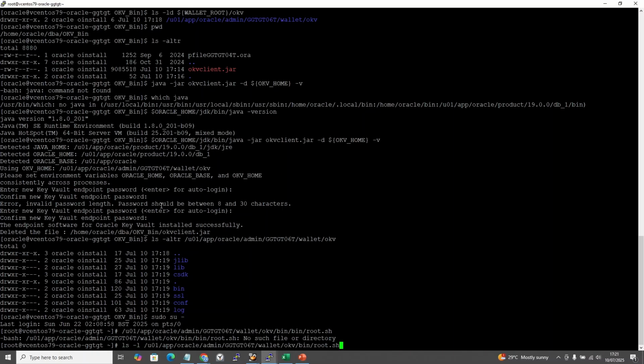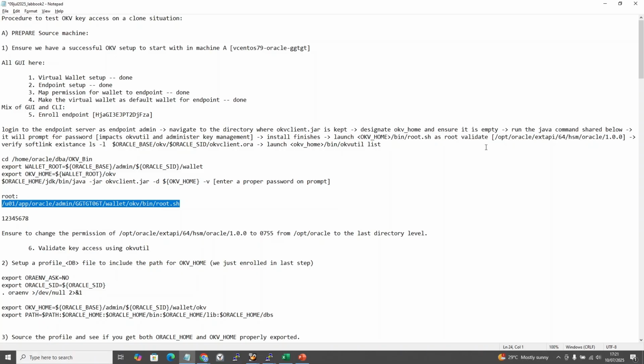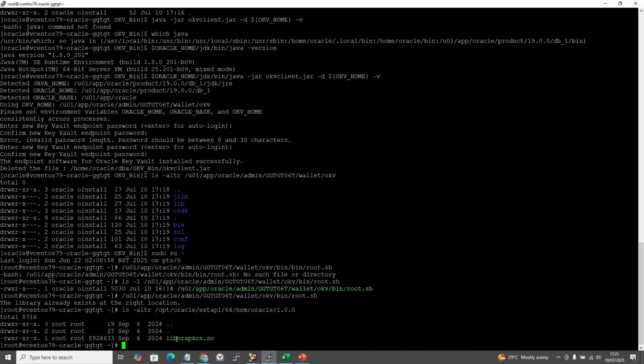First, let's see if the file is there. Yes, it does. Now it's done. The library already exists at the right location. All we need is this library. I'll show you, there is an HSM library, libORAPKCS. This is the HSM library with which Oracle coordinates, be it Oracle database. Oracle database is one of the clients which OKV supports. It's not its whole world; it supports SSH keys, Java, and many other deployments. So this HSM key is needed for every other deployment.